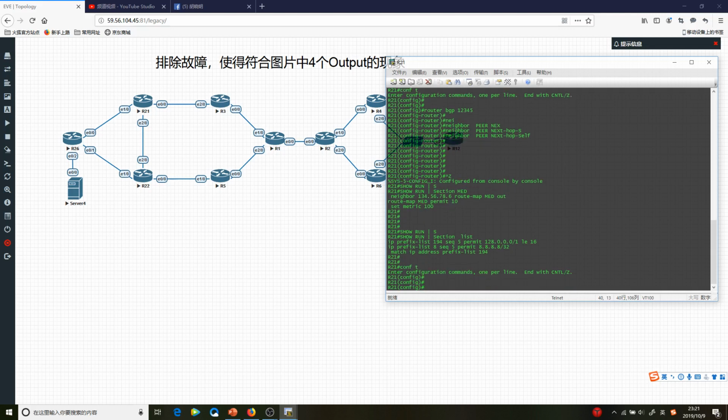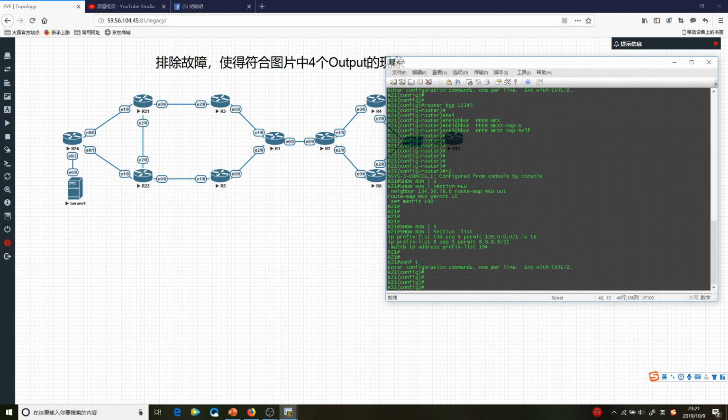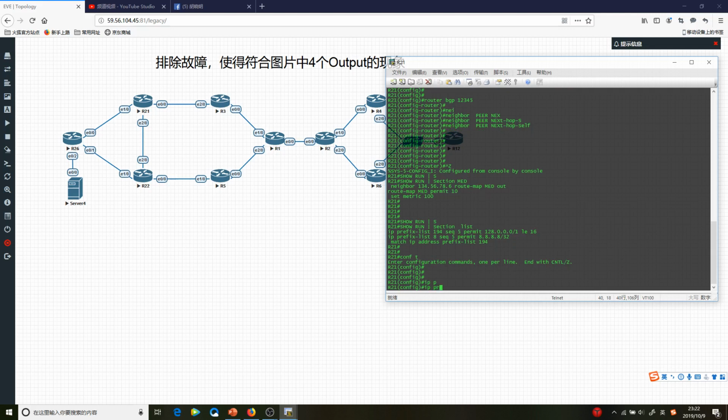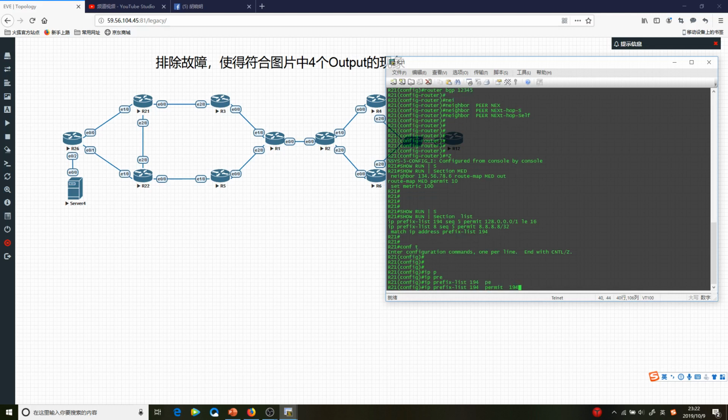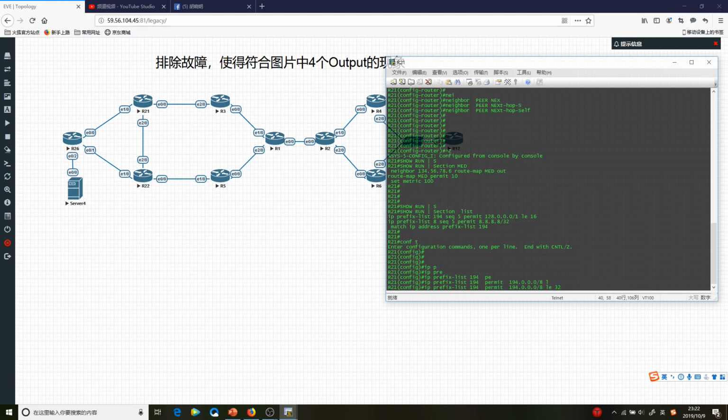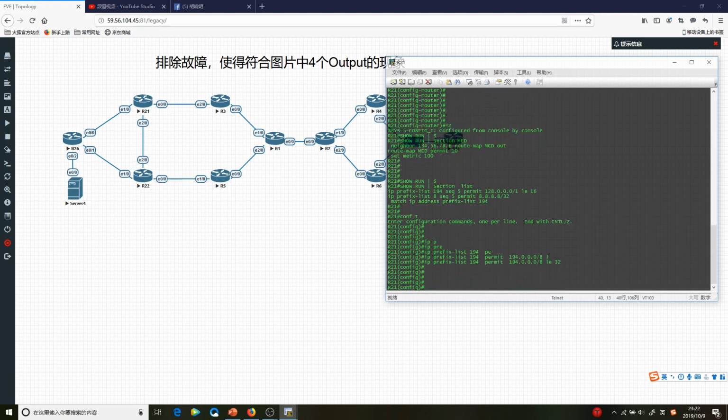When we go back to output 1, we find this problem, and we need to change this configuration on R21. We use this command: ip prefix-list 194, and we add a new sequence with permit to match the destination 194.0.0.0, with mask length 8, and less-equal 12. So actually, this is the last point.